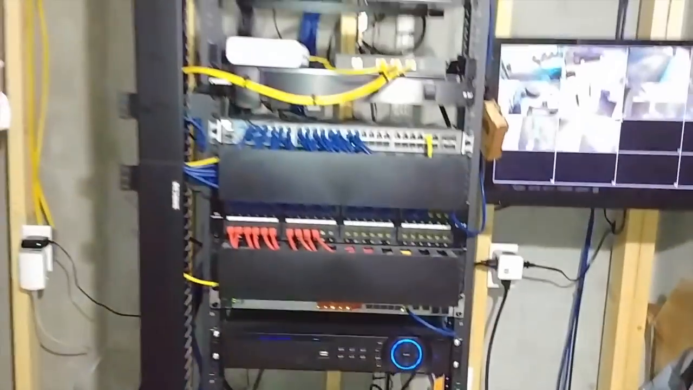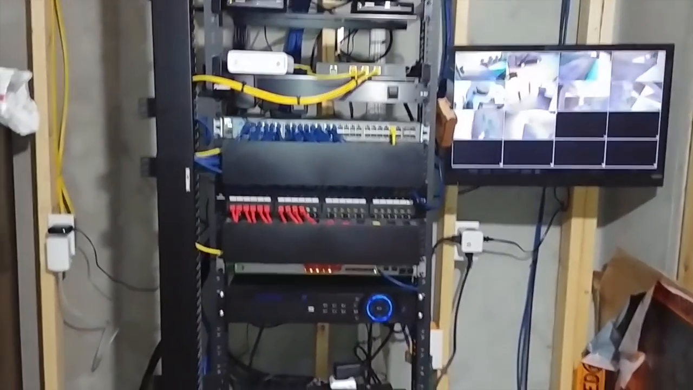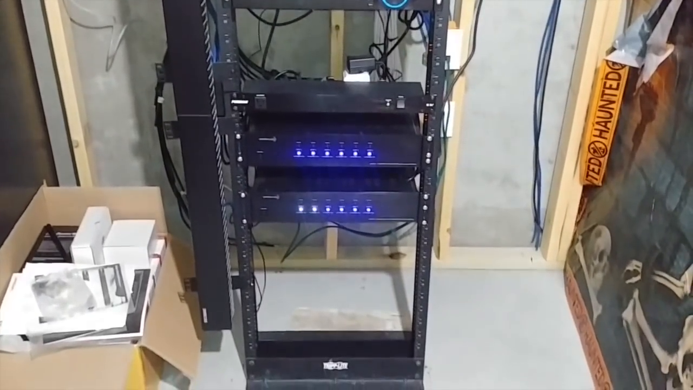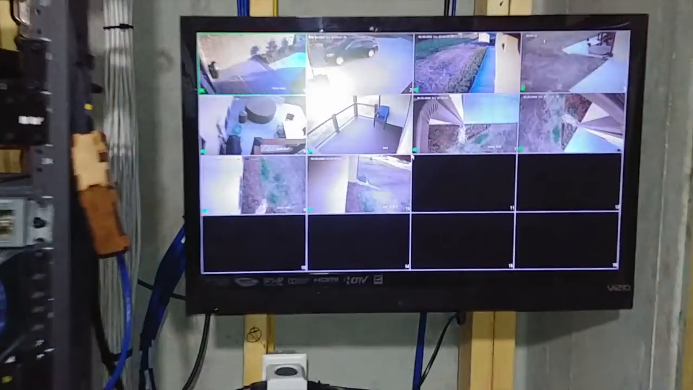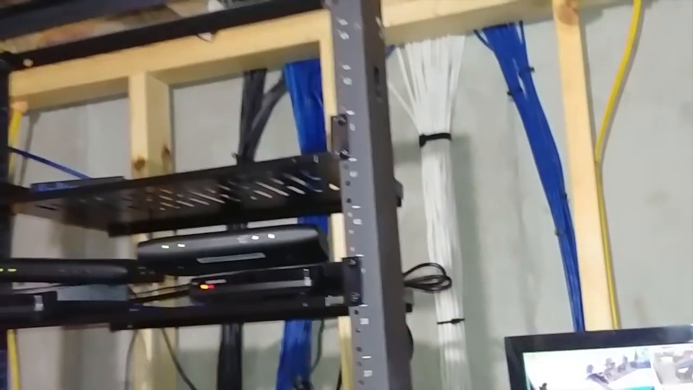So yeah, this is the overview here. I've got a monitor on the right hand side that's hooked up to the network video recorder, and you can see the output of the cameras there. I'll try to show the cabling here.